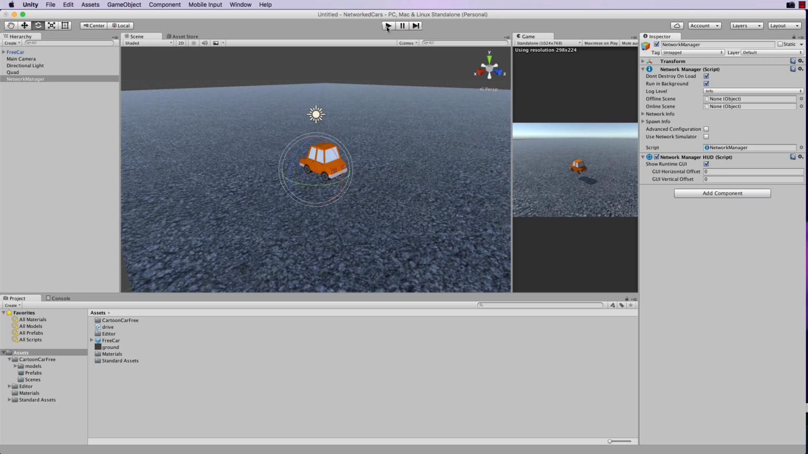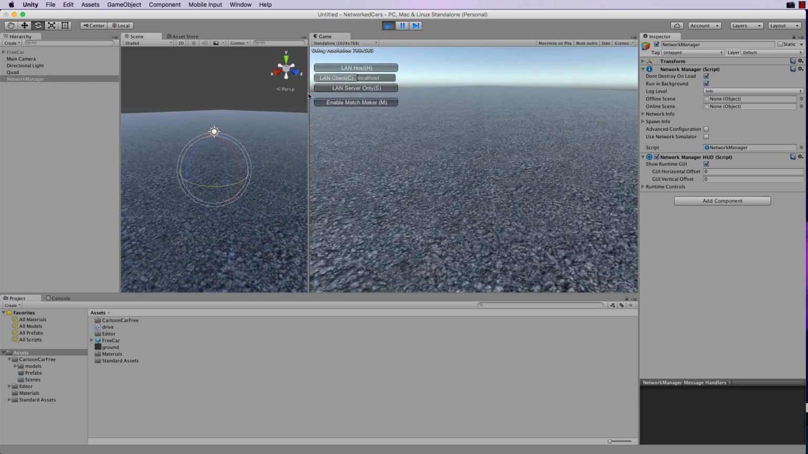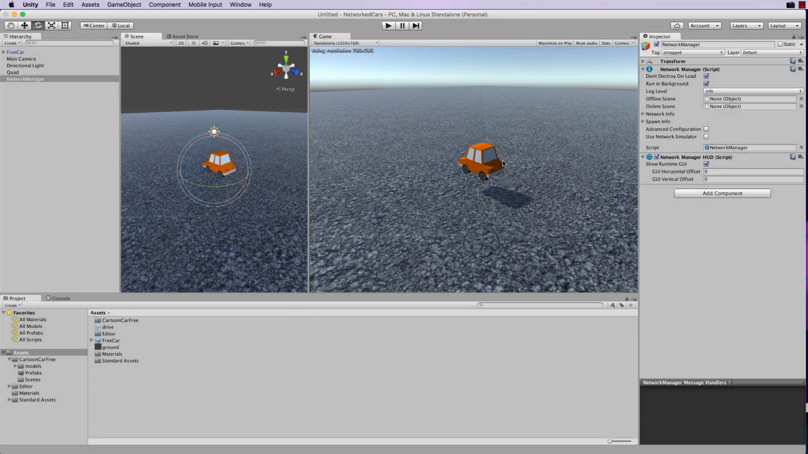You can create your own if you want. This tutorial does not cover that. Now, see when we run this, if we go into this game mode here, you can see that we've got options for setting up a LAN and hosting it, or connecting to a LAN as a client, and a few others. So we're just going to be covering these first two today. Let me stop playing. You'll also notice that the car disappeared.